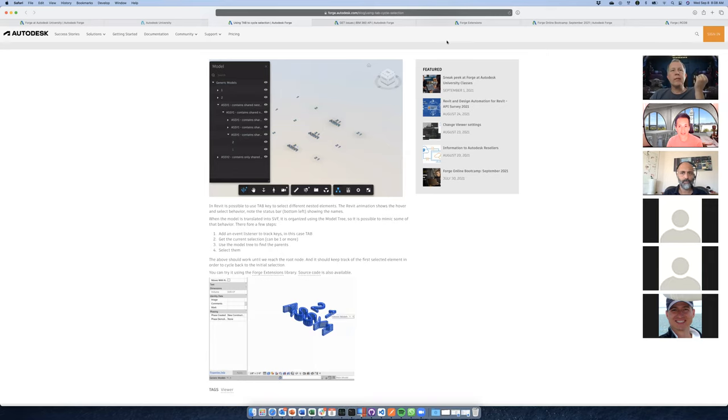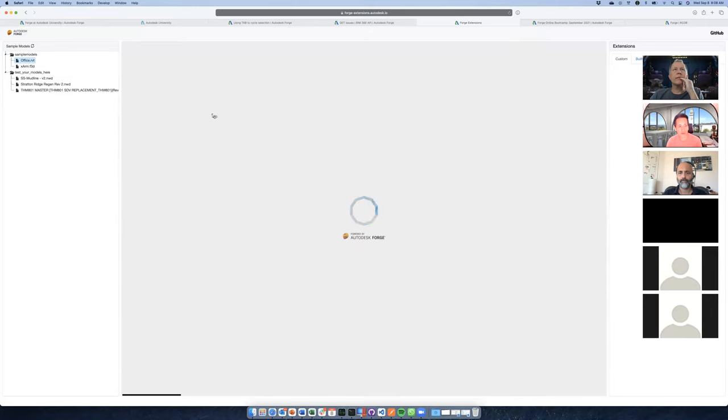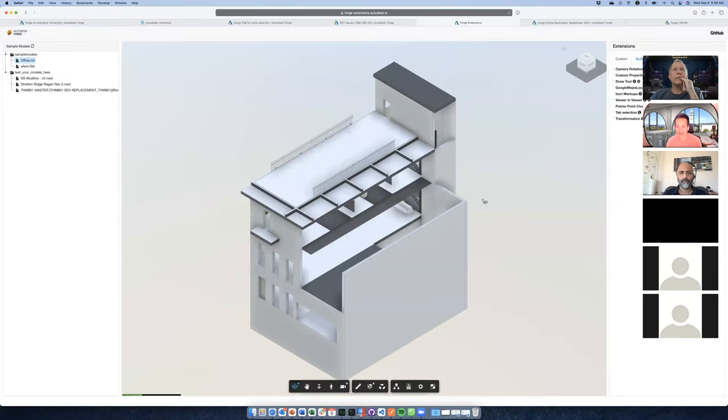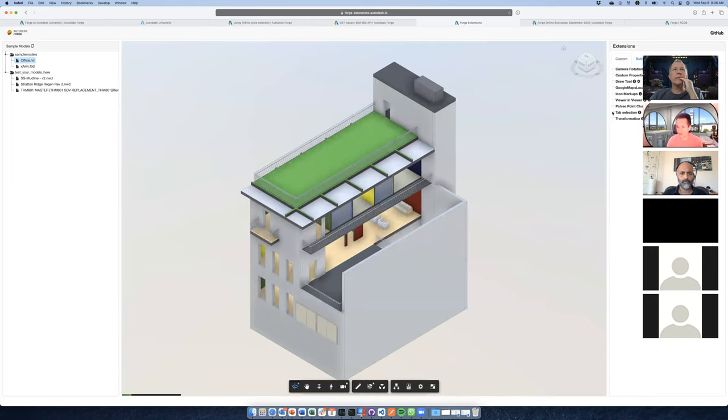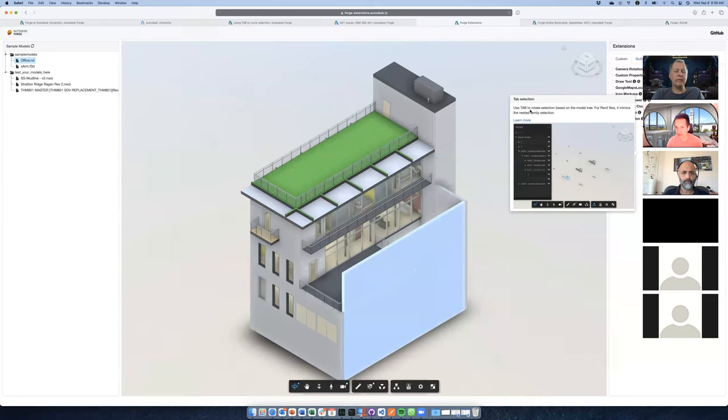If you don't know, this extension is now part of the Forge extensions, which is a collection that our team is doing of easy to use extensions that you can just grab. The source code is available here, but you can also try the extension right here on this UI. So let's say the one I was just mentioning is this tab selection. You can go to the right side and click on select the extension you want to load. And I know this tab selection, and there is some information here: use tab to rotate selection, etc.